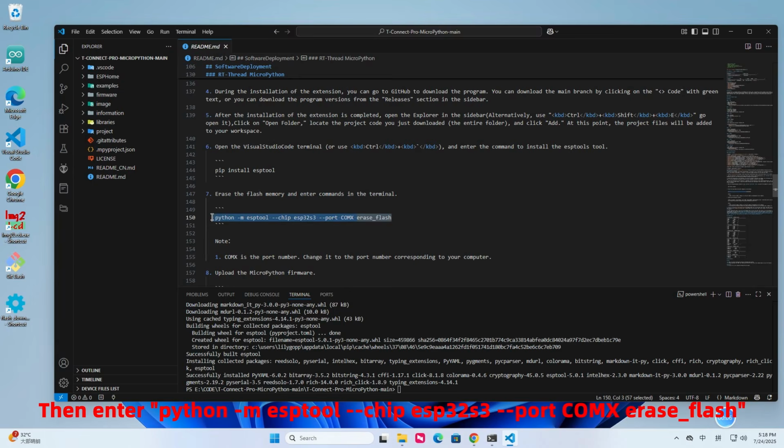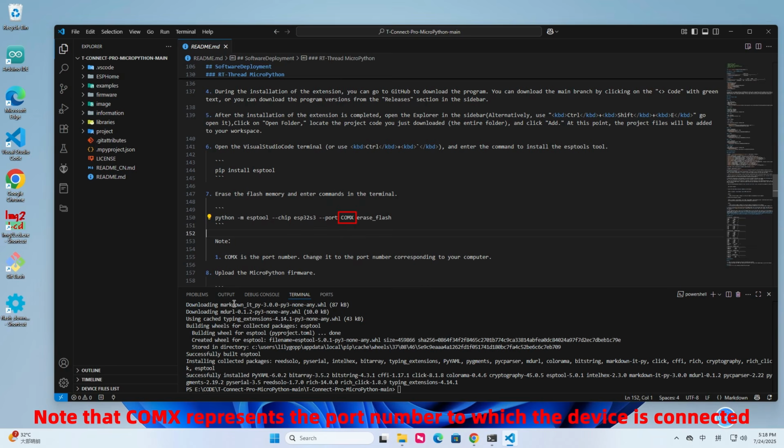Then enter python esptool, chip esp32s3, port COMx, erase_flash. Note that COMx represents the port number to which the device is connected. Wait a moment and the device's flash will be erased.